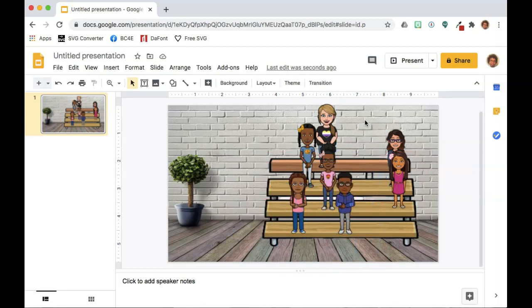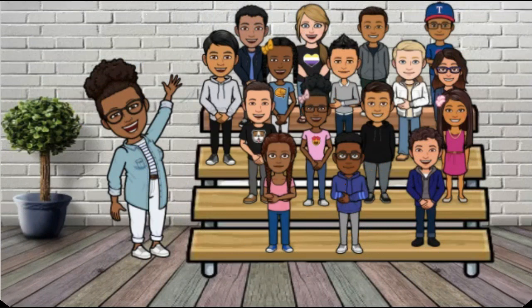Once I add on all of the boys, I will add myself and my class picture will be complete. Here's my completed picture that I can share with parents and students.